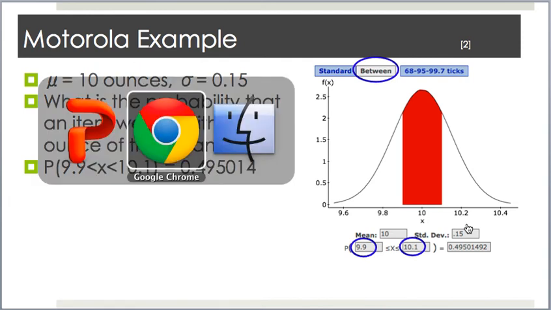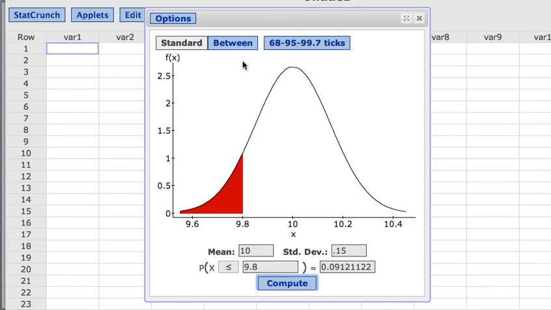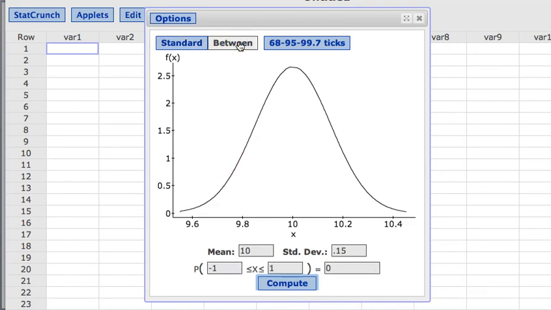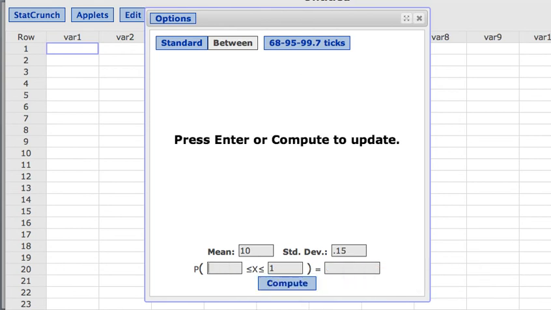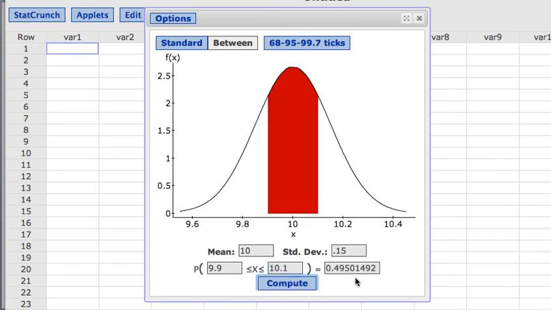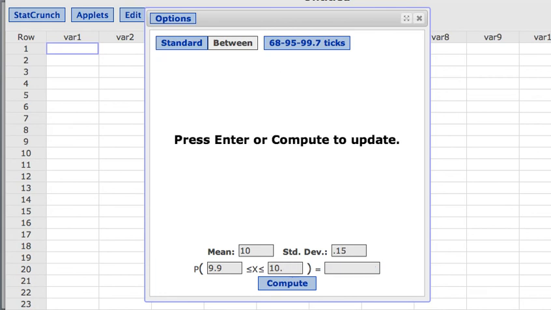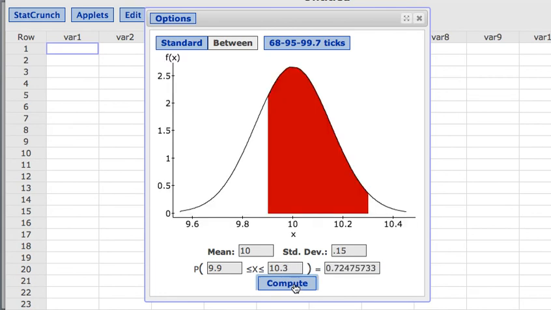So going back to StatCrunch real quick, we're going to see that there's this standard in-between button. So we'll hit between. We still have a mean of 10 and a standard deviation of 0.15. And now we're looking at values between 9.9 ounces and 10.1 ounces. And when I hit compute, I get not only the probability of 0.495, but I also get a nice shaded region that corresponds to that probability. So you can see, even if I don't want something that's symmetrical and I want to go to, let's say, 10.3 ounces, I can recompute and get a non-symmetrical pattern. So very useful for all these different kinds of calculations.